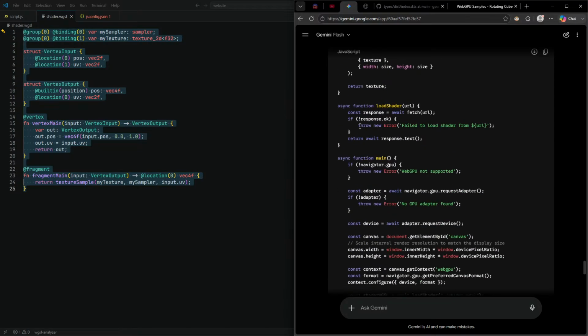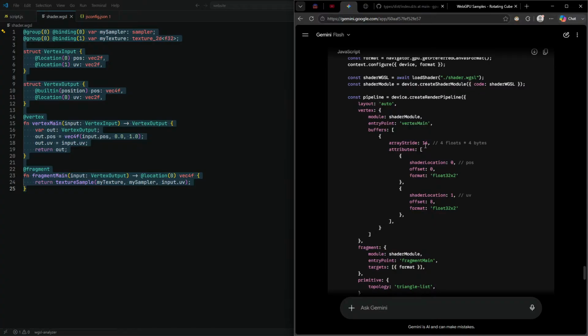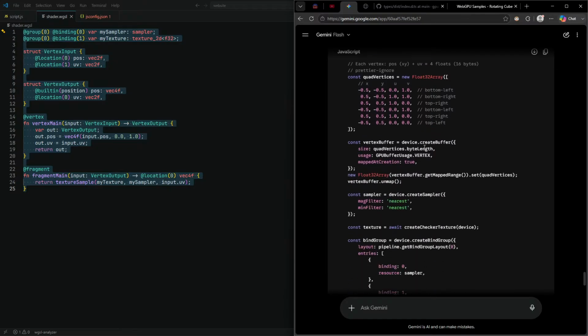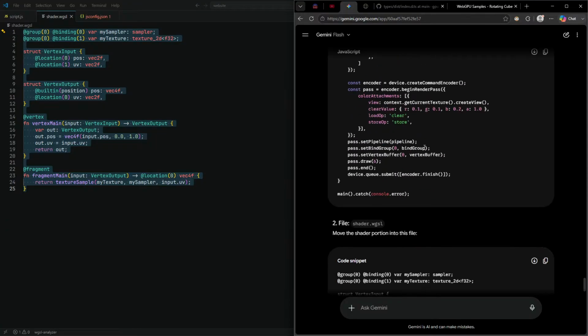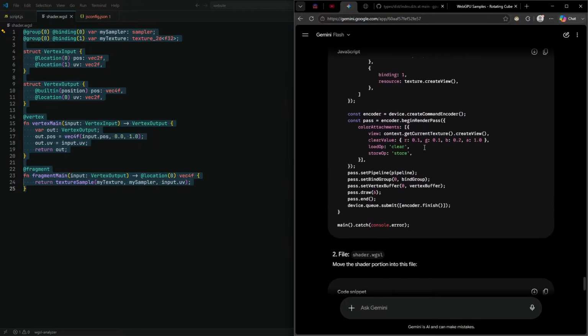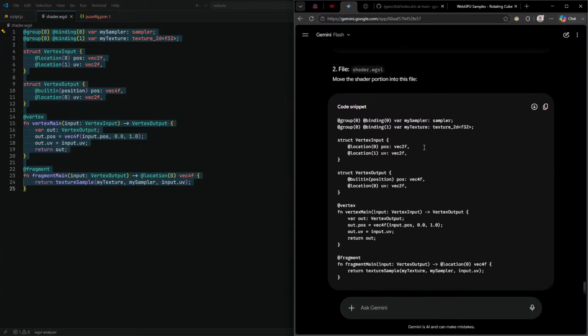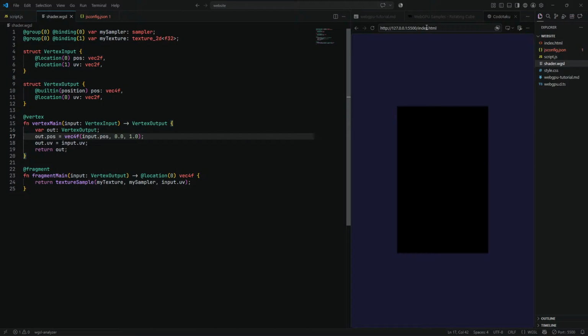So yeah, I don't think there is a problem. Array stride 16. Yeah, I think the code is correct, but I'm not sure what I'm looking at though. Alright, I guess let's ask it.